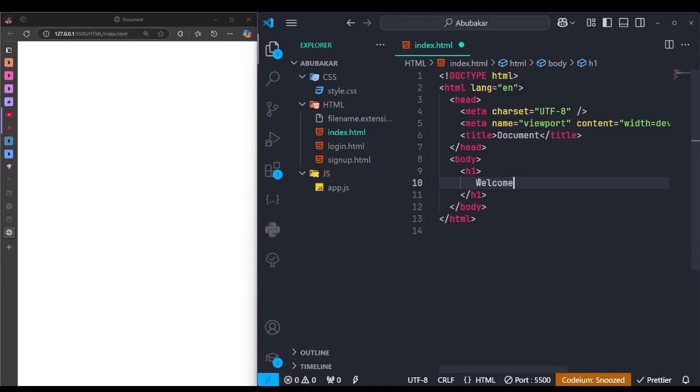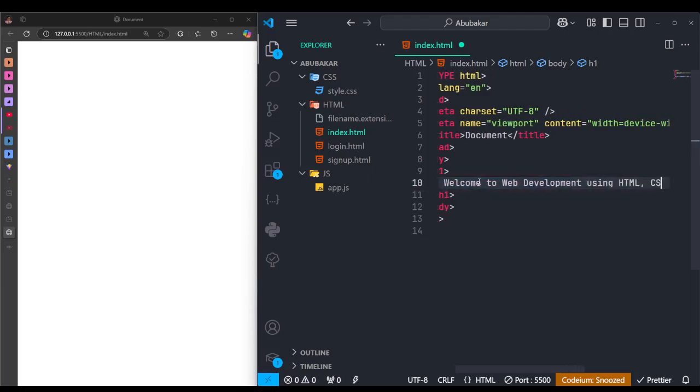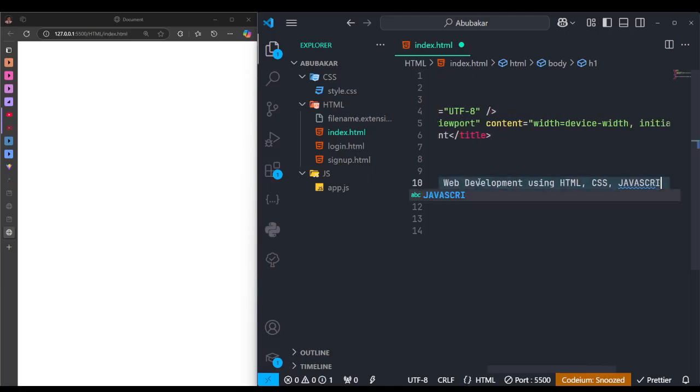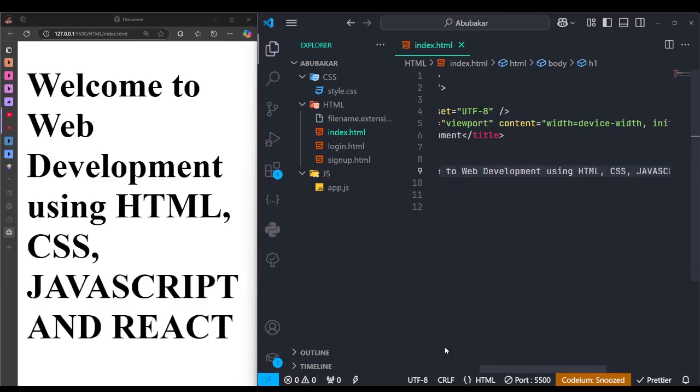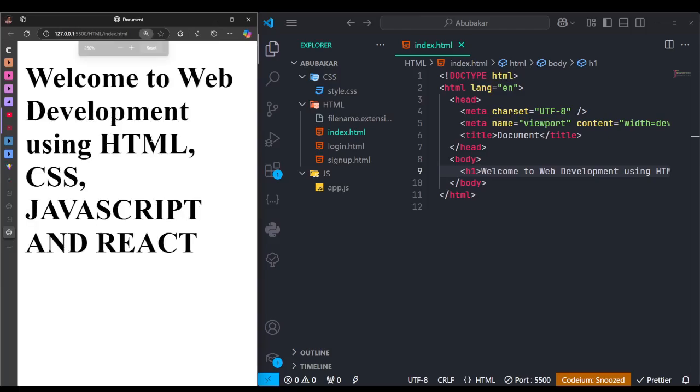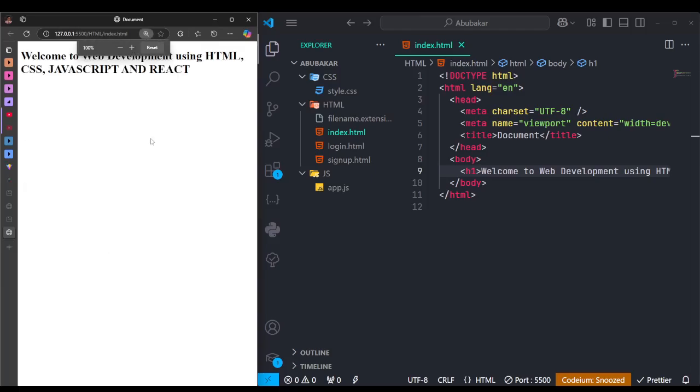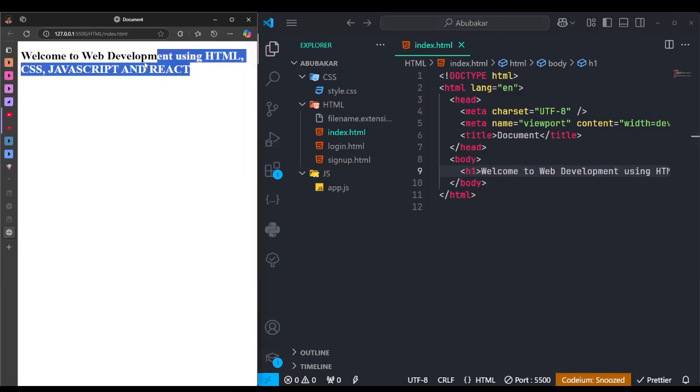So for example here, I have this: Welcome to web development, using HTML, CSS, JavaScript, and React. So save it. You see that the way the text is displayed on the screen is now different from the way it was before. Why? Because now we are using a tag, and the tag will instruct the browser on what to do. This is what we typed, but after getting to the screen, as you can see, it is displaying it in a different way. Why?